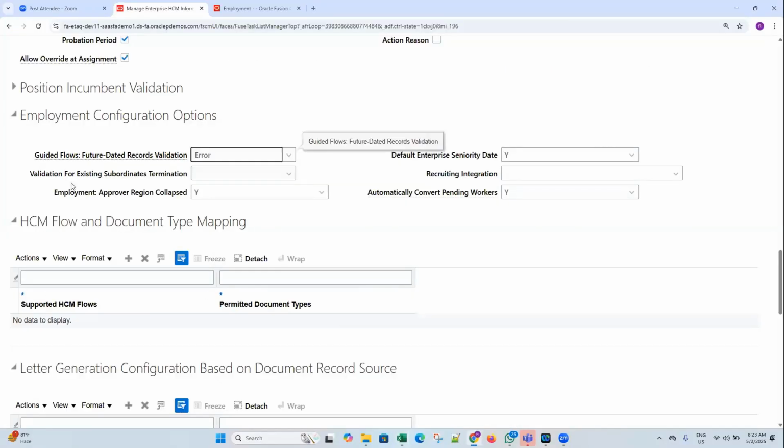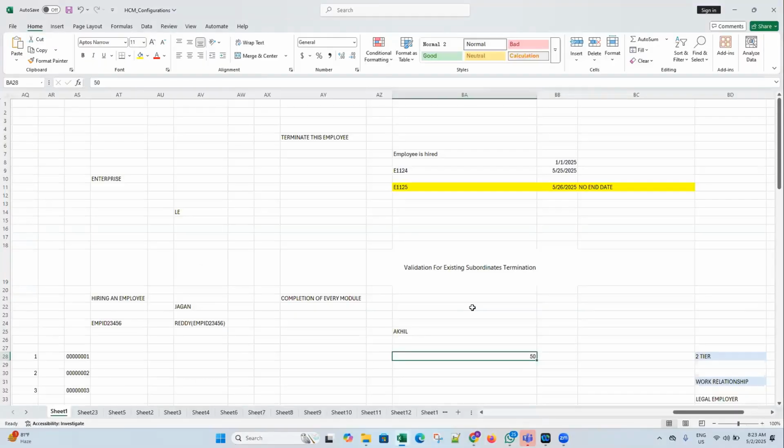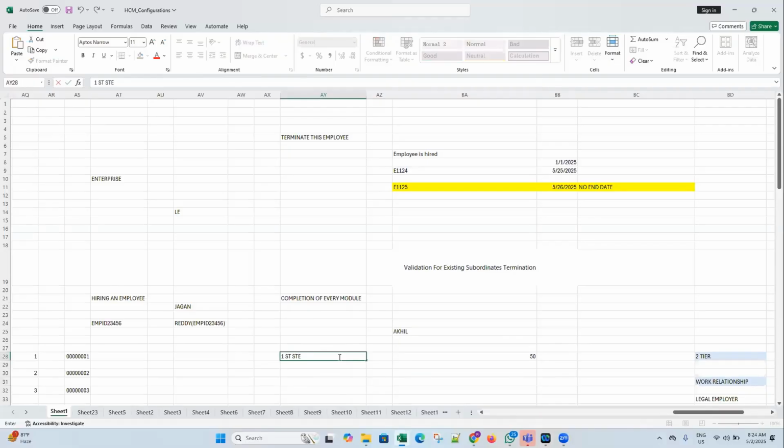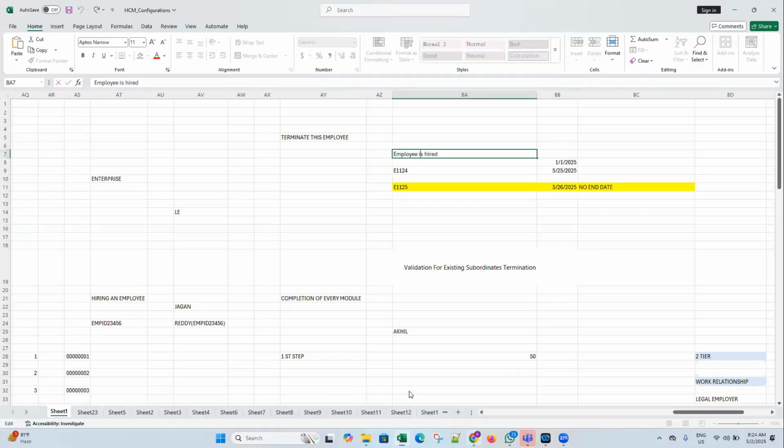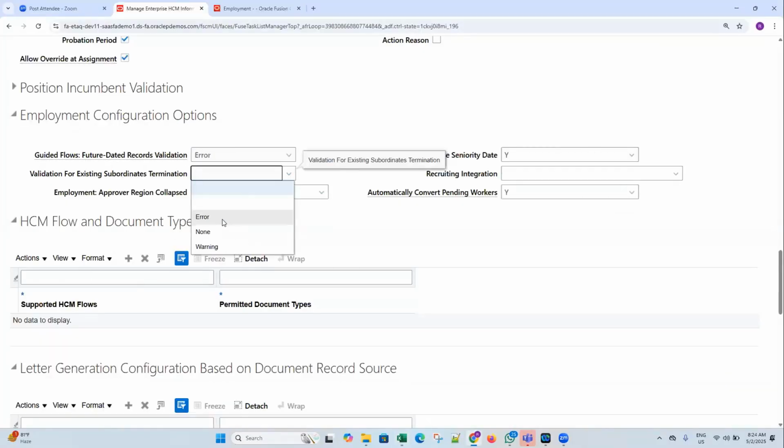So there is a validation. It is asking validation for existing subordinates termination. If I am terminating Akhil, these 50 people should report to whom? There is a question, am I right or not? So first, you have to assign a new manager for all these 50 people. That is the first step. Then, if there are no direct reportees to Akhil and no future dated assignment, you can directly come and terminate. If I am keeping it here, error.